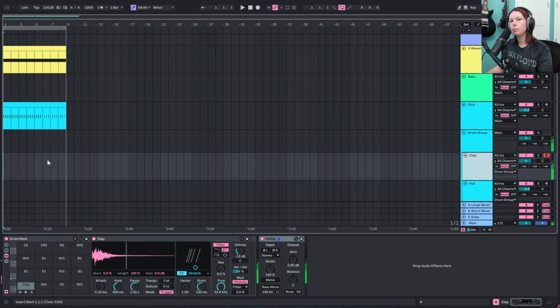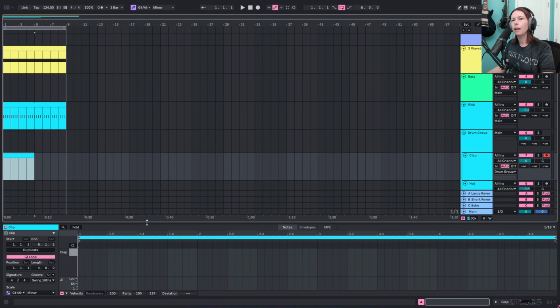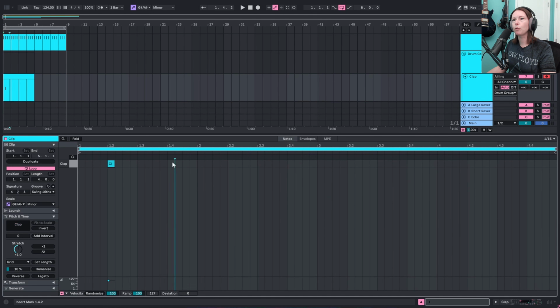And same with the clap. I just loaded that into a drum rack. And a lot of times I just have a drum rack loaded automatically on here because I like to sometimes layer things, and it's much easier than just having multiple tracks. But for now, I'm just going to stick with this one. So again, Control-Shift-M. And every 2 and 4, we're going to have that clap hit. So let's duplicate that across there.